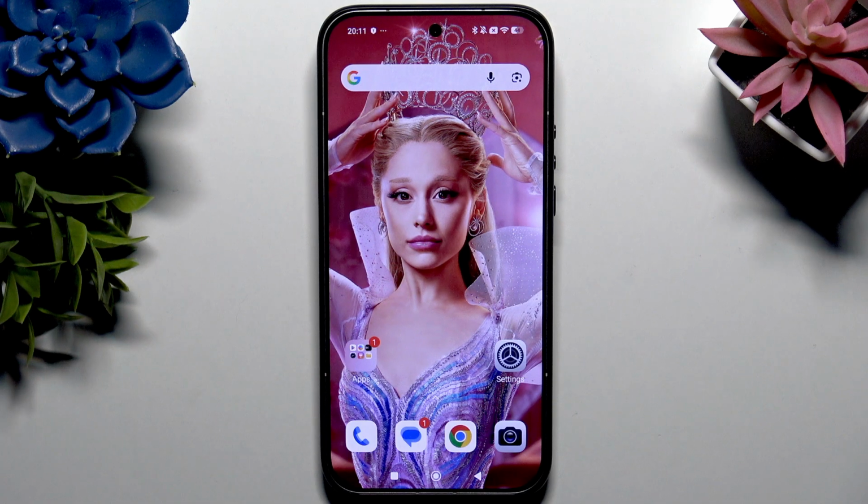In front of me is Xiaomi Leica Leitzphone, and today I would like to show you how you can operate vibration settings.